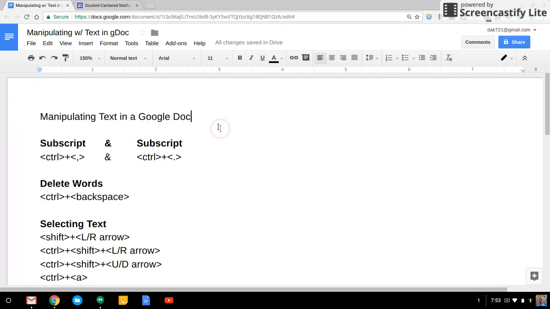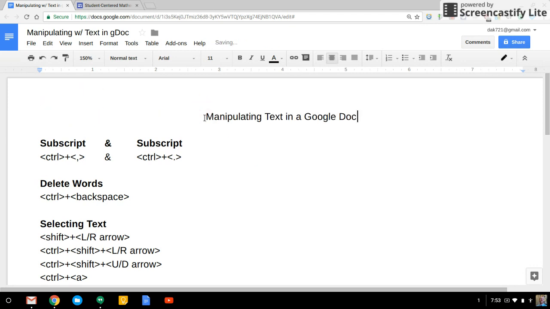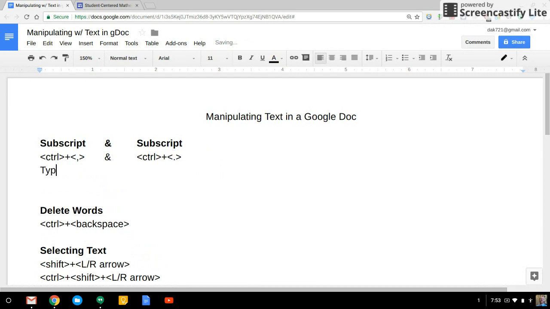So first off here, if you want to center align some text, Control-Shift-E will center align, Control-Shift-L left, and Control-Shift-R will be right align. If you want to type with subscripts or superscripts, just type and then press Control, comma to get a sub, press it again to get back up. Control period will get you a superscript.